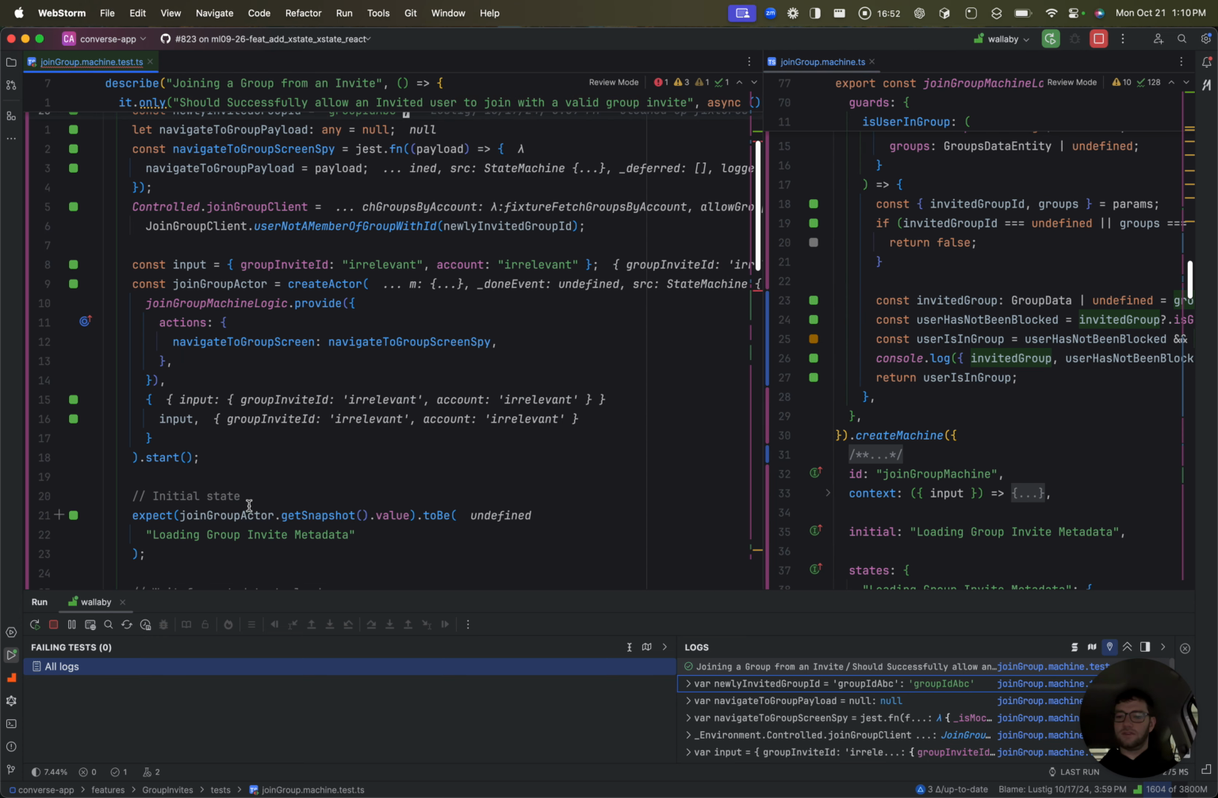Wow, that was a big waste of time. So I had some problems with my guards. I think we're going to have to look in here and, due to the huge nature of how things can be undefined here, I got a little confused. But now we've got that.